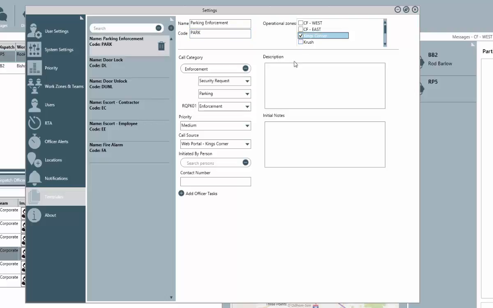Anything added in the initial notes will appear in the messages panel and could be used as a starting point for a conversation with the responding officer or as just quick updates on the dispatch. Just below is an area where you can pre-create officer tasks that are related to the dispatch, if it makes sense to add these. And lastly, up at the top, you have to identify the operational zones that this template can be used in. Ensure that you select the appropriate zones.